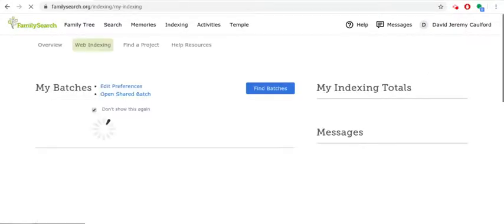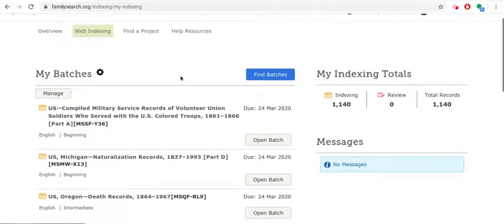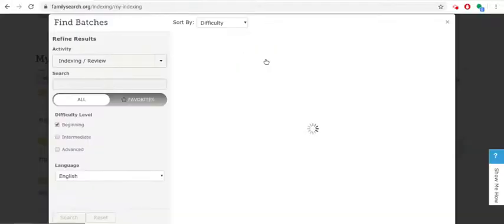And then we're going to go ahead and select Find Batches. Right now I have a couple of batches that I've started, and I'm going to go back to them. But I wanted to show you the difference between a beginning batch and an intermediate batch. I don't know if I should attempt an advanced batch. I don't think I'm ready for that point yet, but let's go ahead and find some batches.